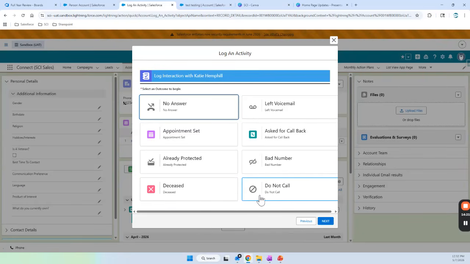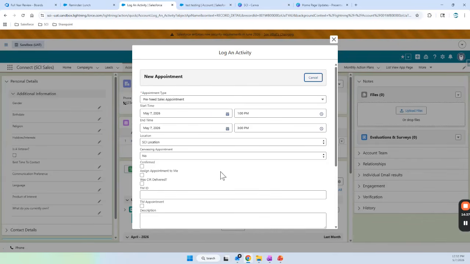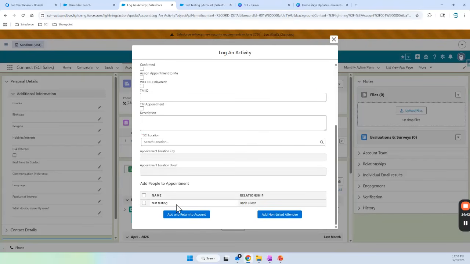If I were to click Do Not Call, my phone number field for Do Not Call will be updated as true, and all DNC related rules and processes would automatically run. If I were to click Appointment Set, I would then be directed to the New Appointment screen, where I can enter my start time, end time, and any other additional attendees to the appointment as well.